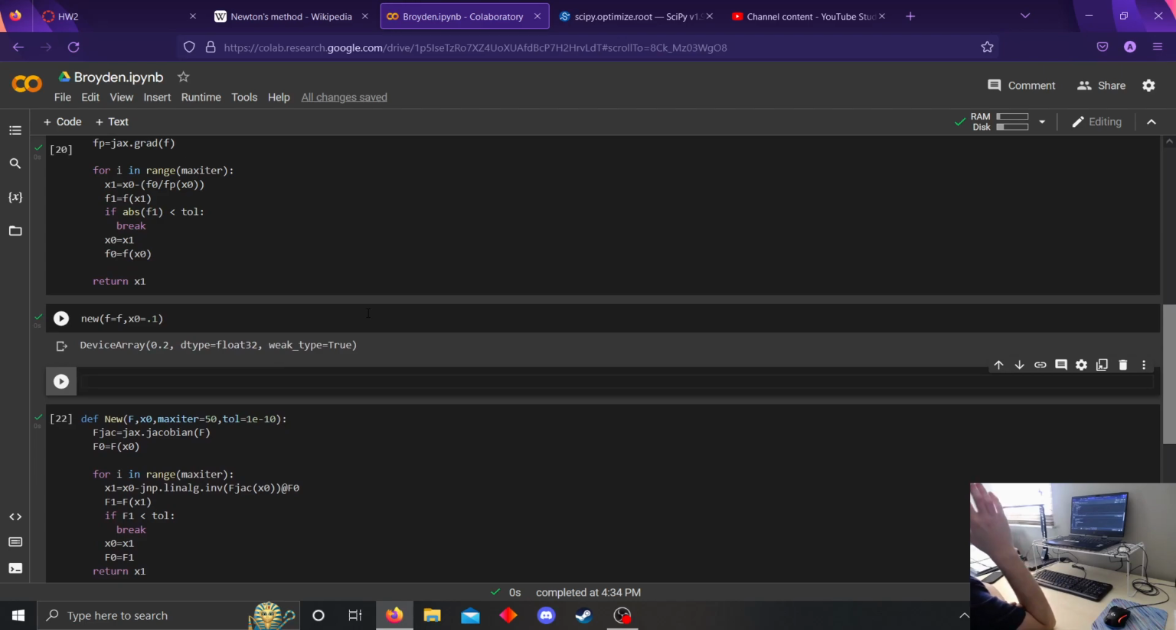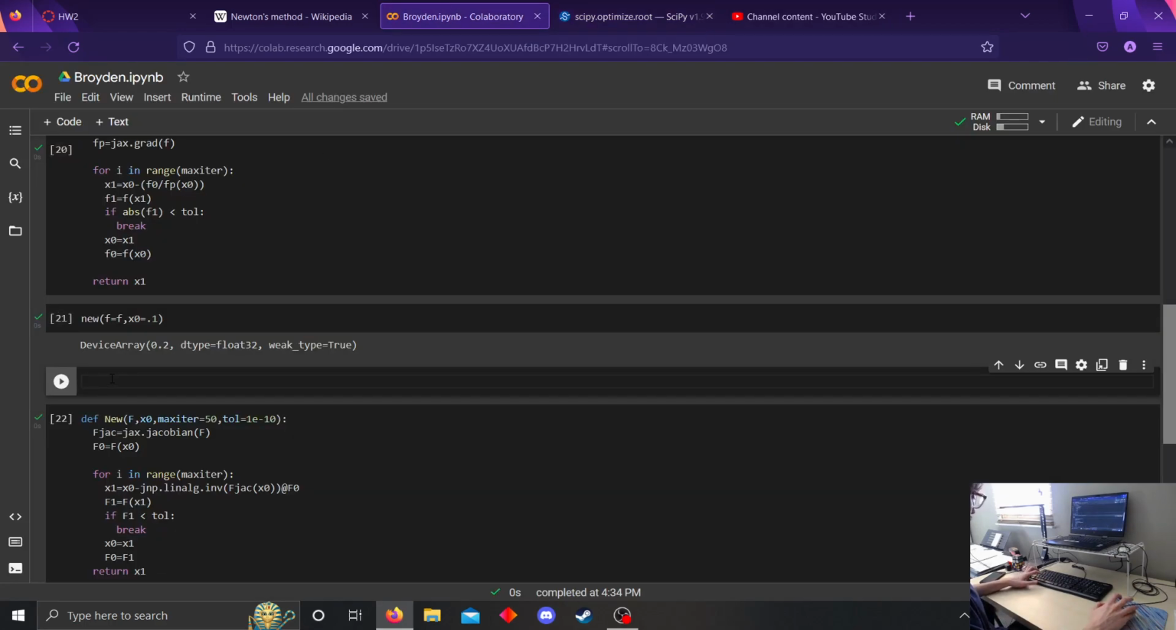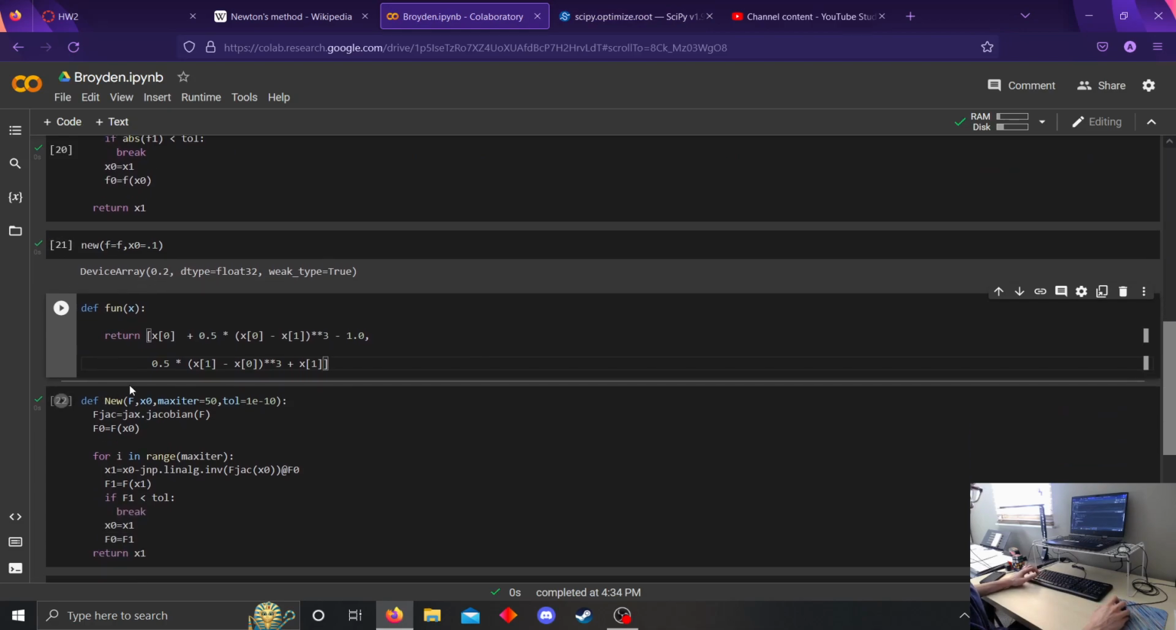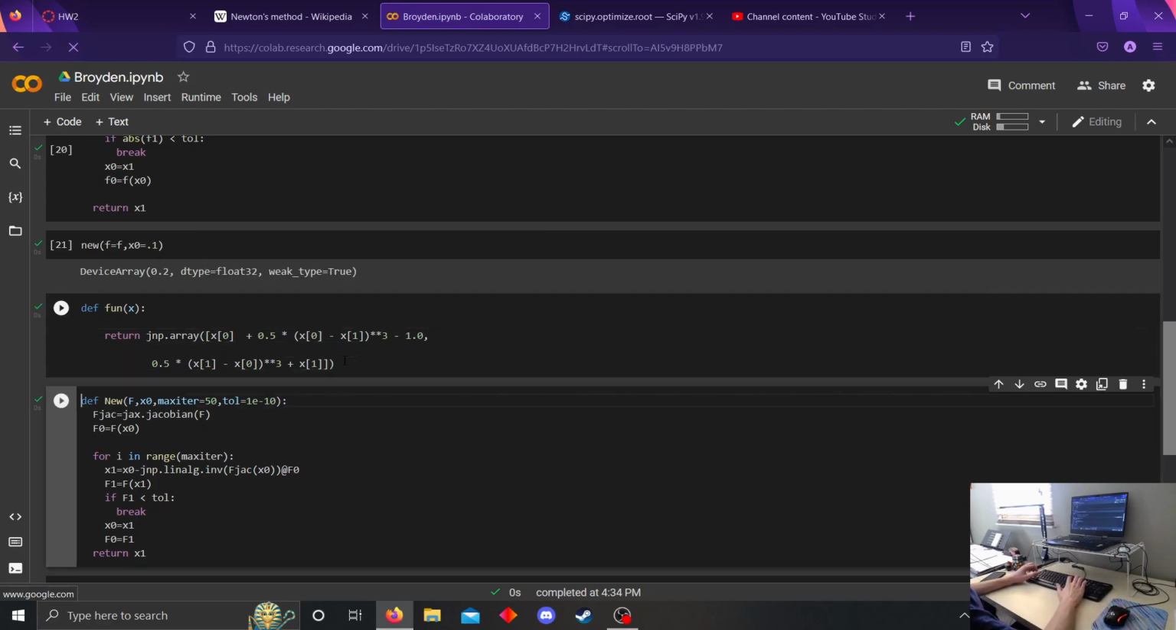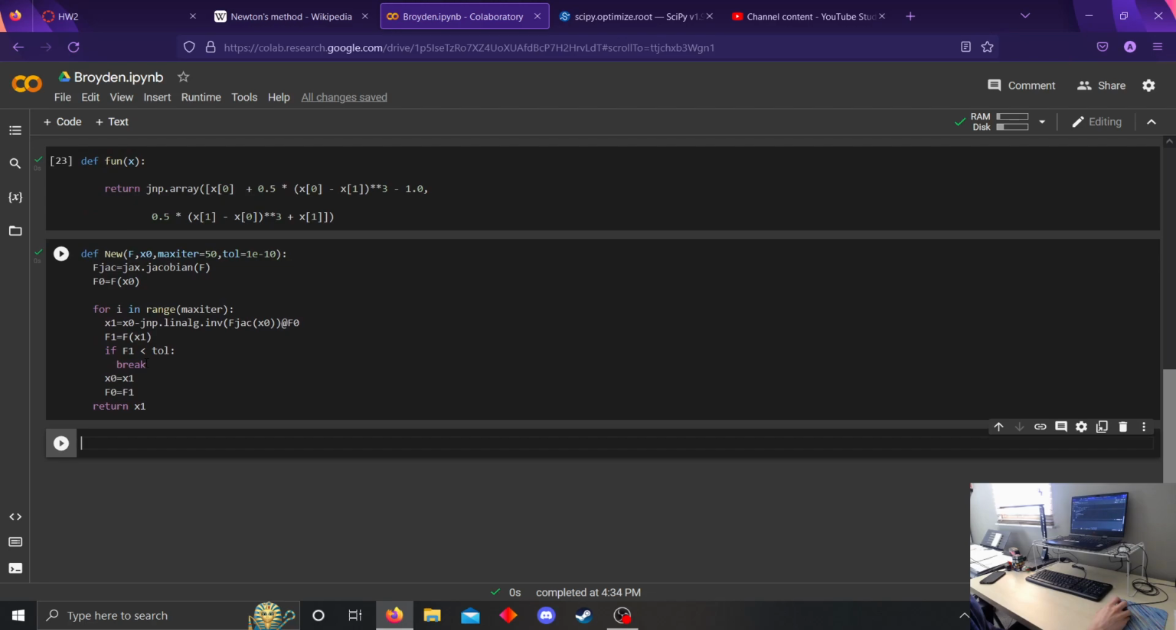Now we need a function f. And this f function needs to be multidimensional. And in this case, there's an example function over here that I'm going to use, just to save time with coming up with a multi-dimensional function. The one thing we want to do is make this an array. So we'll do that. Run that to make sure everything works. Okay, so we will be looking for the roots of this function using this Newton's method function here.